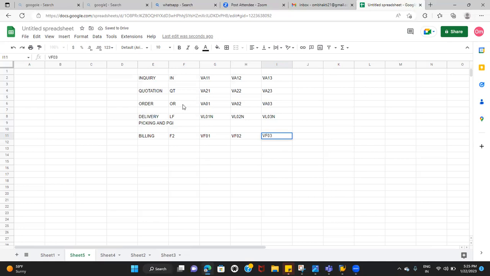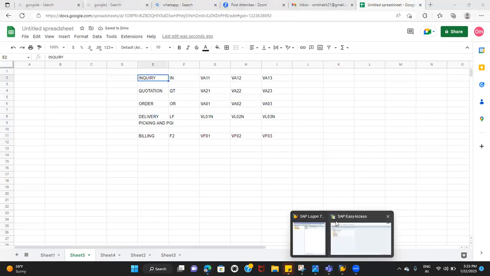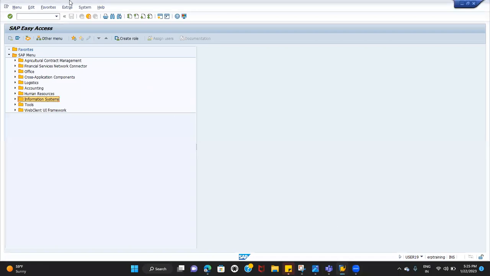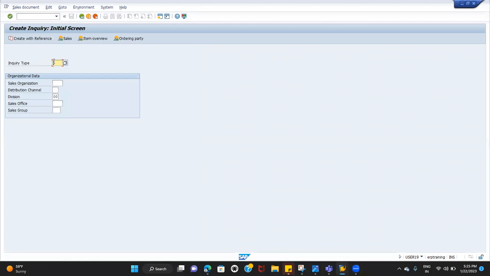Right, now I'm going to create the inquiry first. We already saw the path, right? You can see the old videos and find the path. Now I'm going to use the transaction code VA11. The sales document type or inquiry type is IN. I think it is TG01 if I'm not wrong. So T1 and T1.